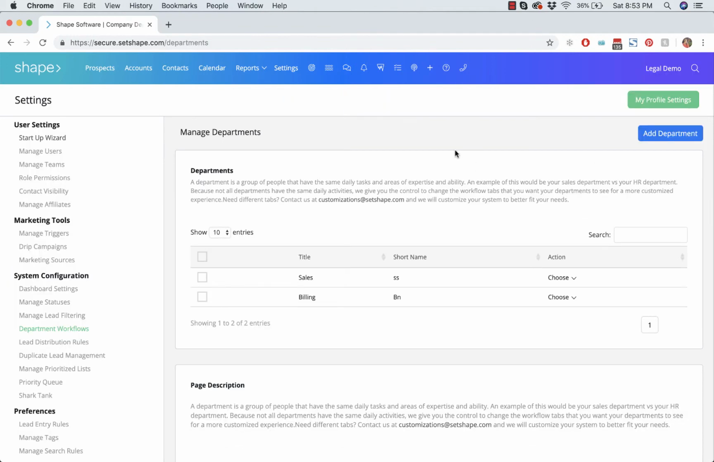As you can see with the department settings pages that we have within Shape, it allows you to scale and have a lot of flexibility within your system at your fingertips. If you do need to add any tabs that are not available in the department workflow options, then reach out to your onboarding specialist, your account manager, or you can send an email to support@setshape.com.